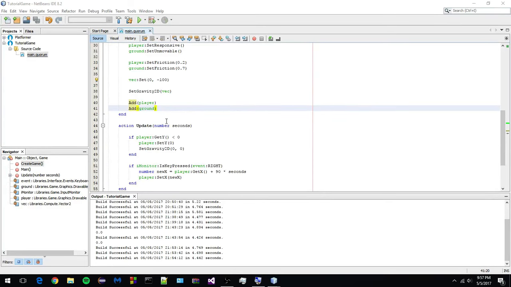So in this tutorial we are going to be covering what's called restitution. Now, what is restitution? Well, restitution is pretty much a physics property that represents how much bounce an object has.